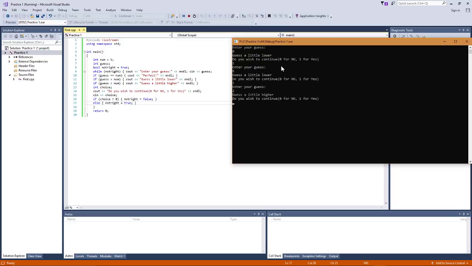I'm gonna guess 2, a little higher. 4, a little higher. Oh, did you see what happened? I entered 2 and it said a little higher, and then it asked me, do you wish to continue? And 0 for no, and 1 for yes, because we just set the condition.